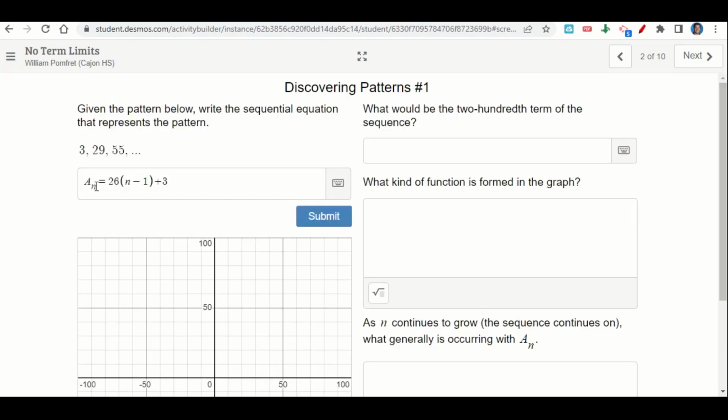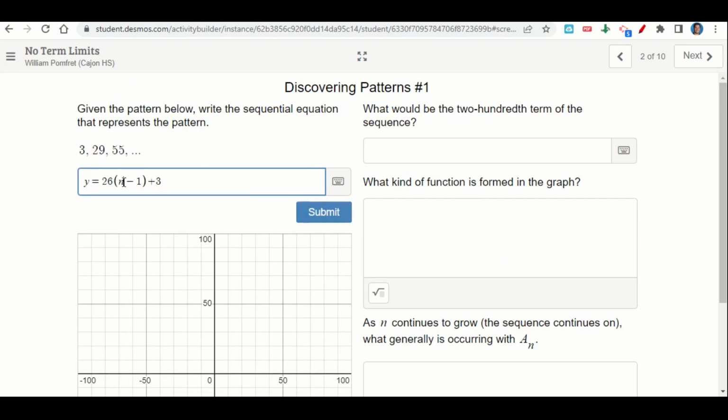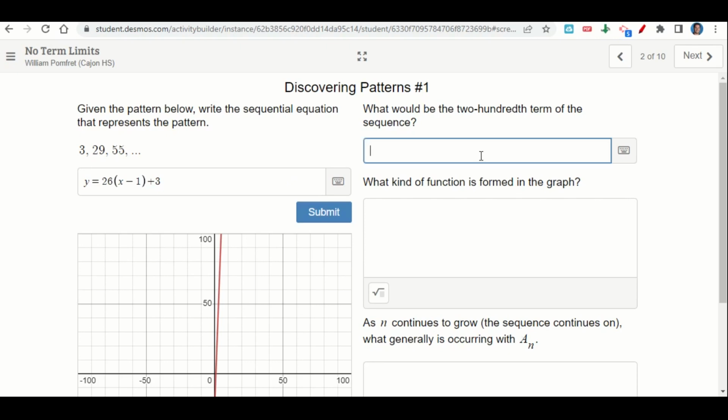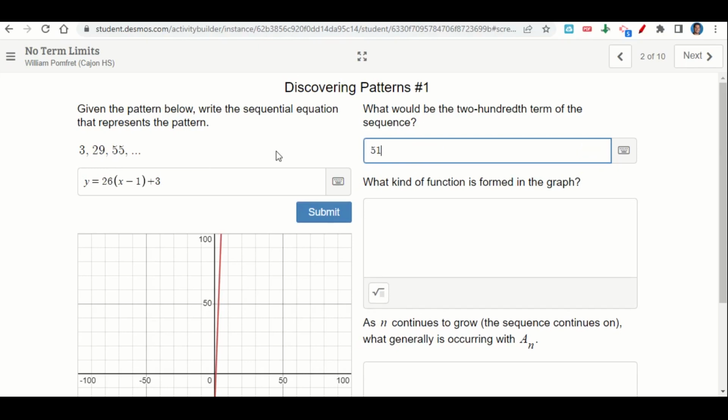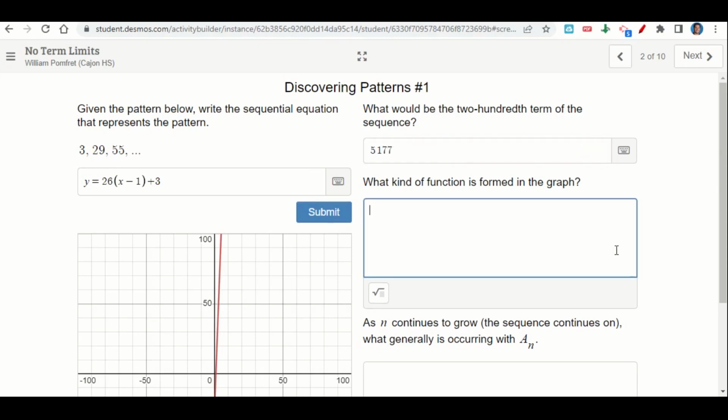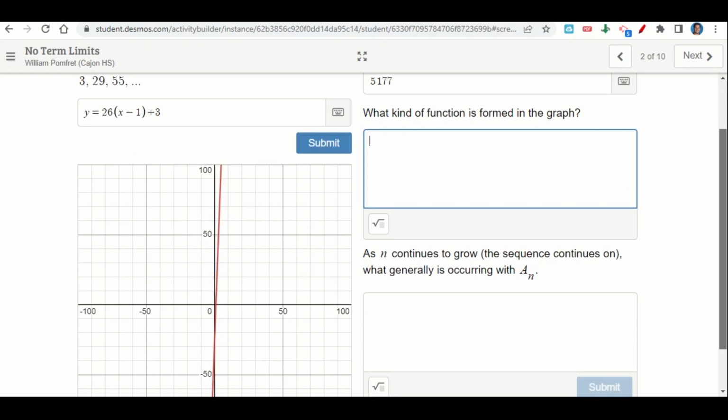Now, in order to make sure that this graphs it for us, we're going to change this to be y and x. And notice now, it graphed it for us. It says, what would be the 200th term of the sequence? So you're going to plug 200 in for x. Make sure you use a calculator. Or I can just put it in as 26 times 200 minus 1 plus 3. And notice Desmos did it for me, so it's 5177. So 5177 would be my answer. It says, what kind of function is formed from the graph?